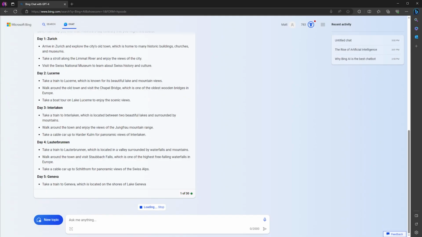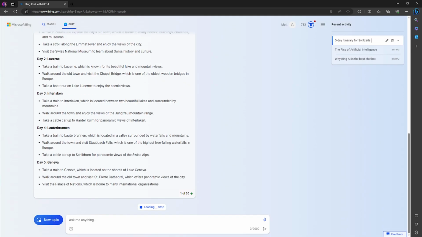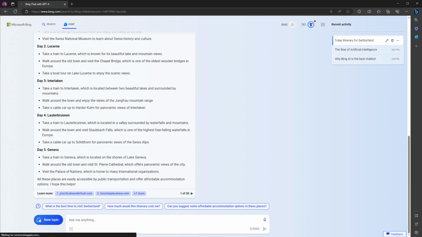For this example, I want a 5-day travel itinerary to Switzerland. It should be affordable, easy to walk around, and have good public transportation. And the results are super cool.